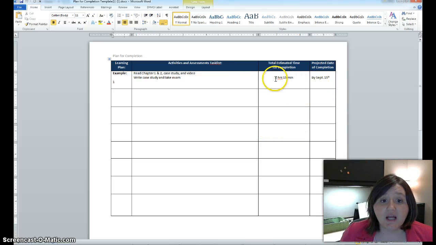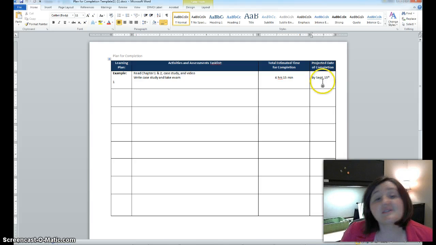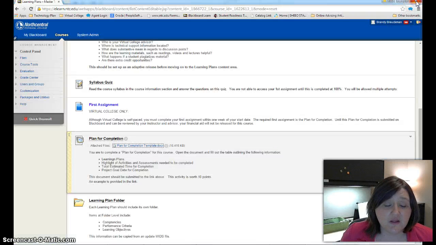We want them to put how much time they think it will take them in this learning plan to do each of these activities, and then when they want it completed by. Our advisors can then circle back with them if we're a few weeks into the semester and the student is struggling, and we can say, you know, we noticed this is where you want to be at this point and you're not there yet. So it's helpful on a lot of levels. So you can see that that is for the student.